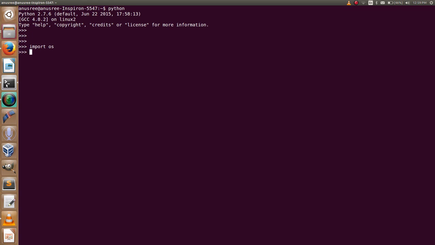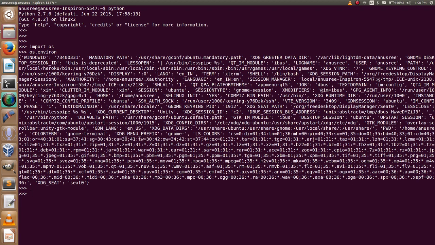Then type os.environ. After executing this command you can see all the environment variables in your system. All these are the environment variables and their corresponding values, and this is another environment variable and its value. You can see all the environment variables in your system.